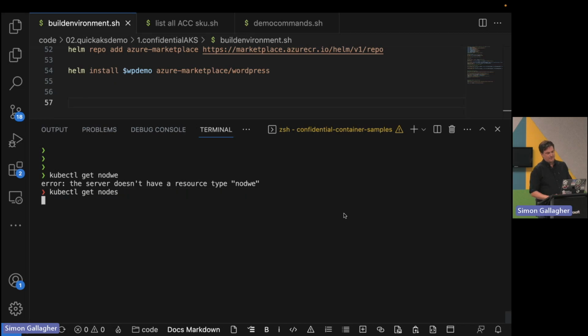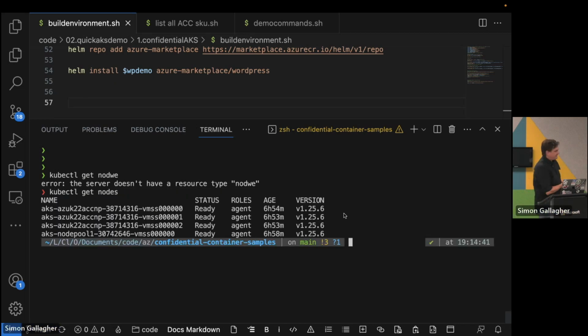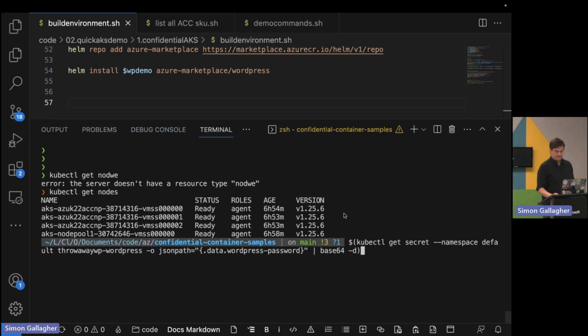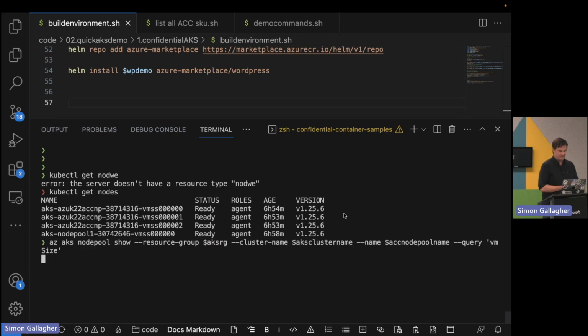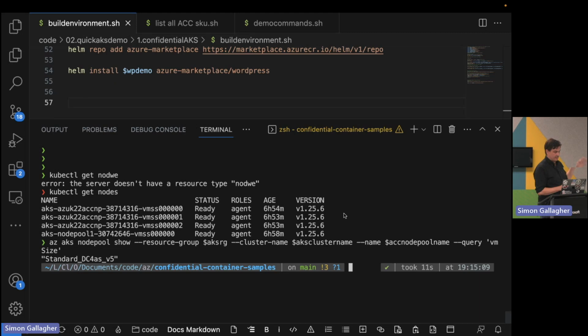So what we have is an AKS cluster I built earlier. It's a 3-node AKS cluster. You'll see here AZUK 22 ACC. These are all nodes that are built on AMD SEV-SNP hardware. I'll go back to the command I typed earlier rather than make you all watch my typos. All I'm doing here is querying for that node pool and the VM type that's running on it. You'll see it's running on a DC4, so D series VM, confidential, A for AMD, which means it's running on the SEV-SNP hardware.